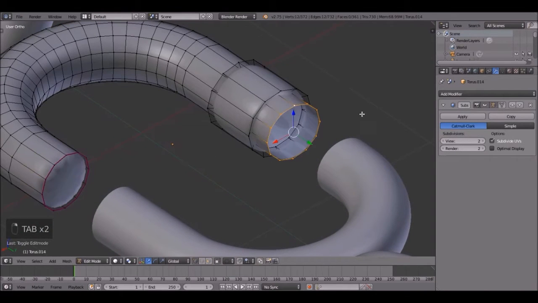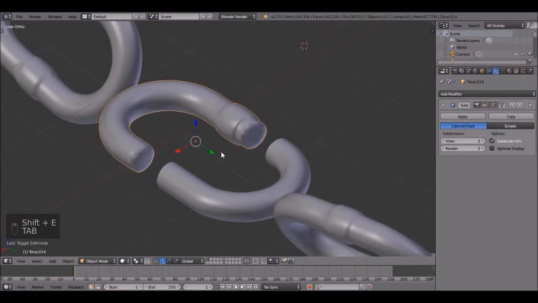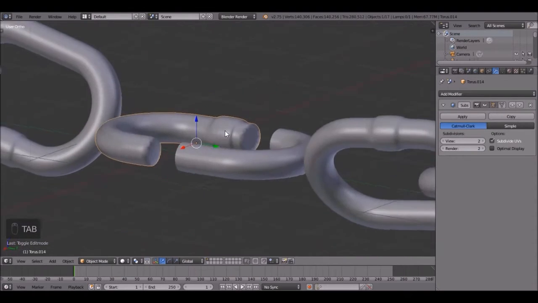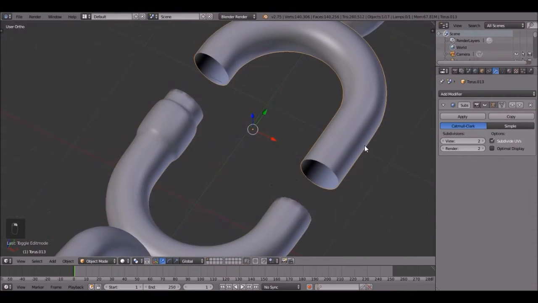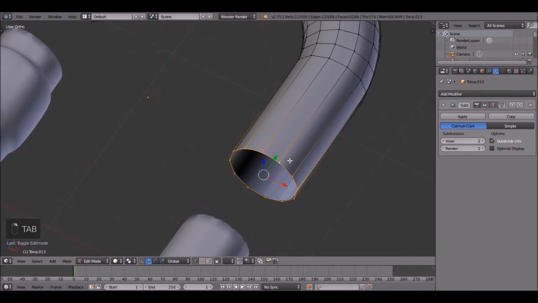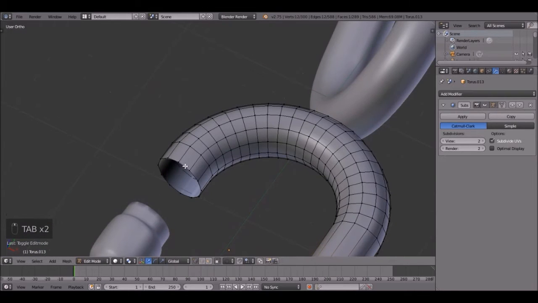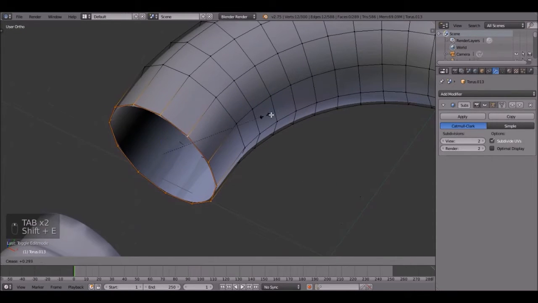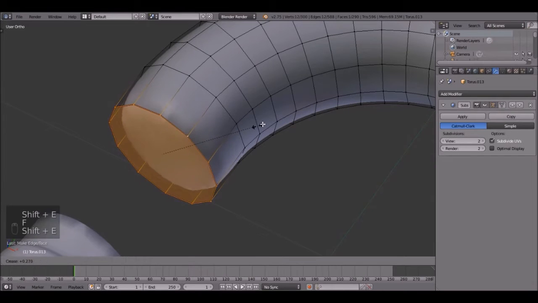Same thing for this, alt right click, press F to give it a face, and right about there. That looks good. Now do the same for here, alt right click, F, Shift E, give it a mean crease. Over here too, alt right click, F, then Shift E, give it a crease. Let's give this one the full one.